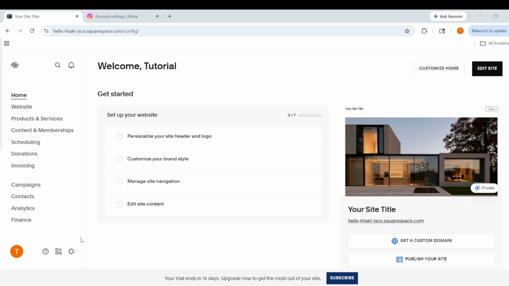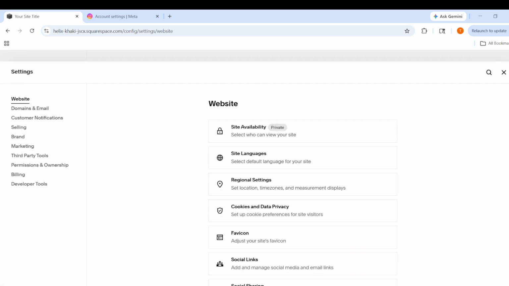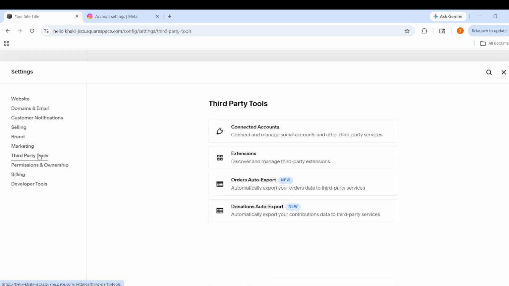From the Home menu, click Settings. This section contains many of the tools that control how your site works behind the scenes, including integrations with outside platforms. Once you are inside Settings, look for the option called Third-Party Tools and select it. This is where Squarespace lets you connect services from other platforms, including social media accounts. After that, click Connect Account.